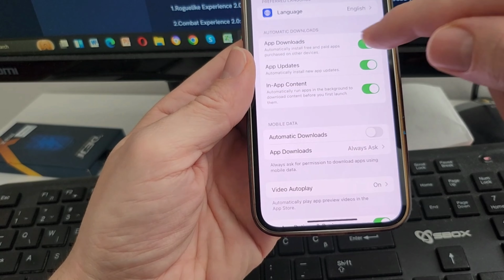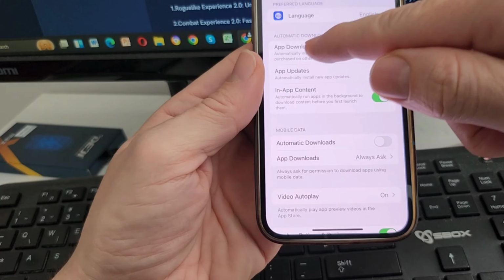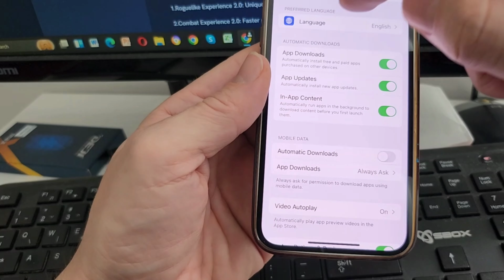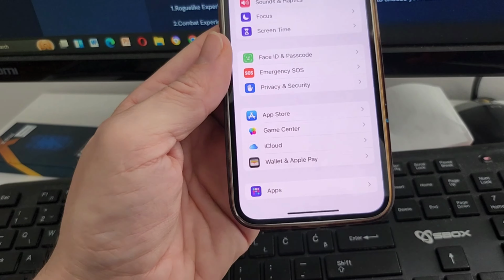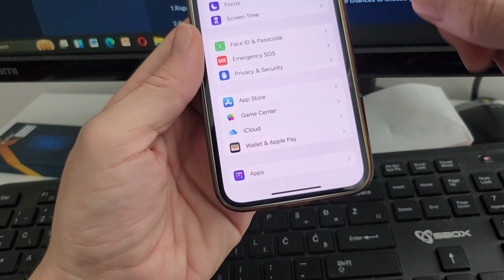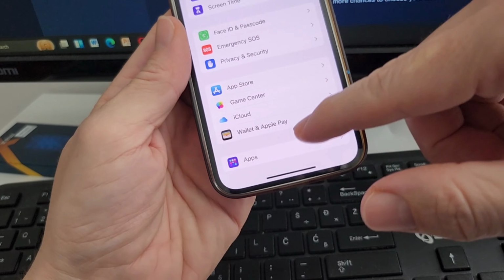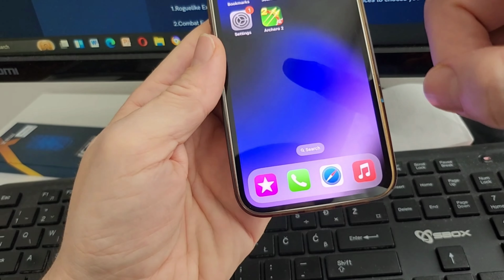So for the first part here, app downloads, make sure it is on. If you have it off, turn it on, guys. It allows automatic downloads on your device. This tab that I showed you right now is required just if you are using an iOS device. If you are using Android, you don't have to do anything in the settings because Android is a different system and does it by itself automatically.